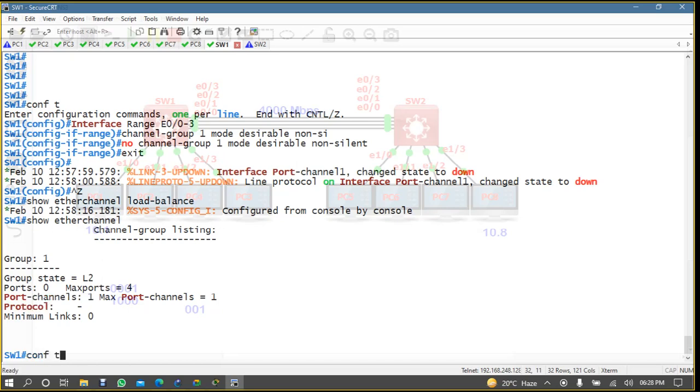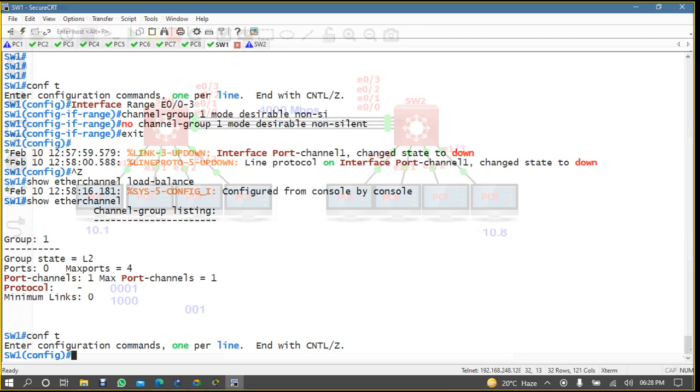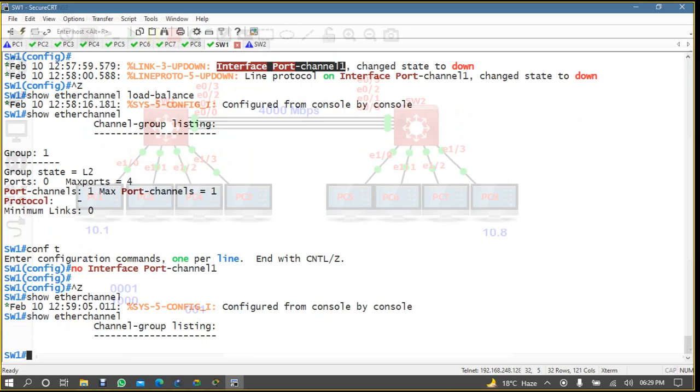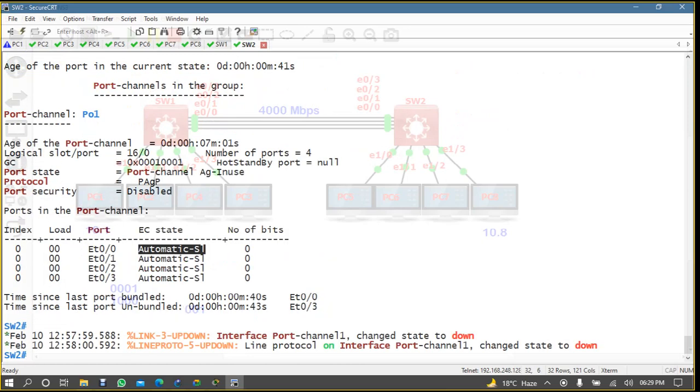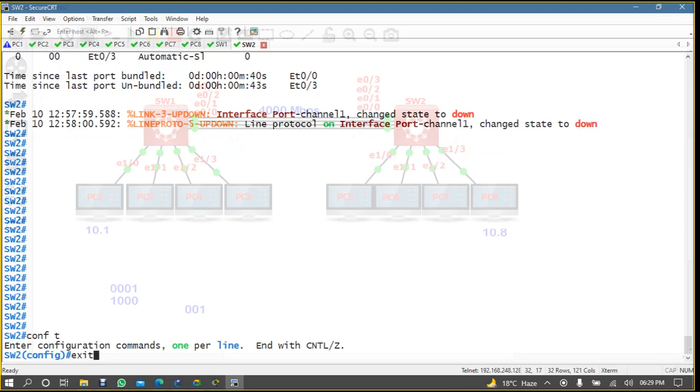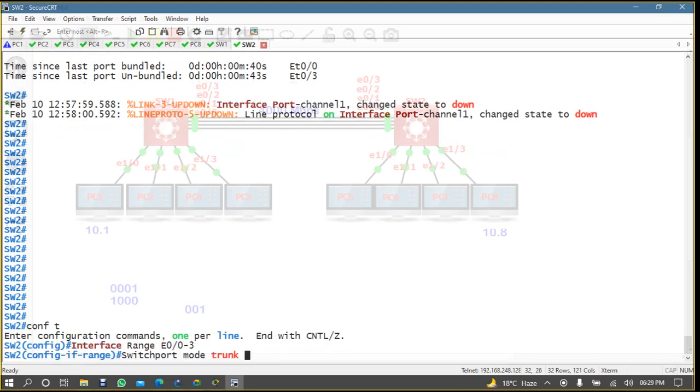If you want to remove it totally, now you say no interface port-channel. Remember this command: no interface port-channel. Understood? Now if you remove this, check the EtherChannel. Same here, come to switch 2, first come to interface port-channel and then you can remove it.